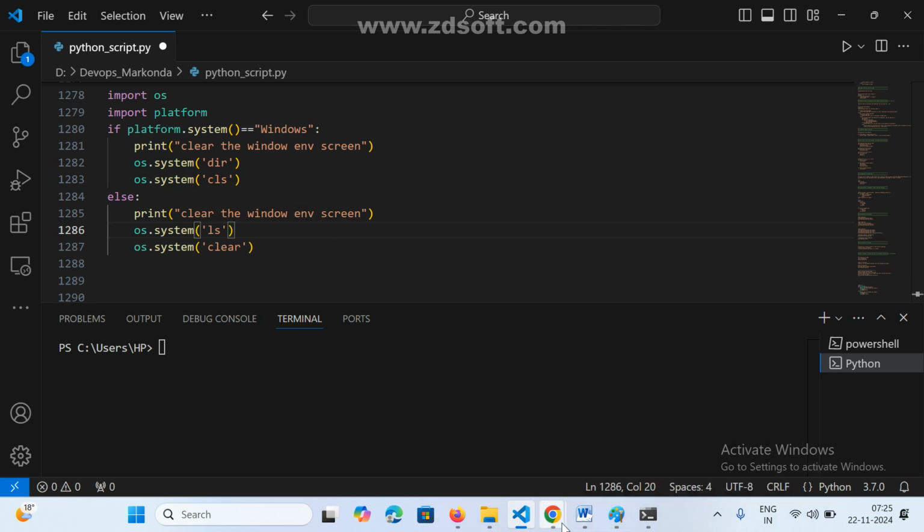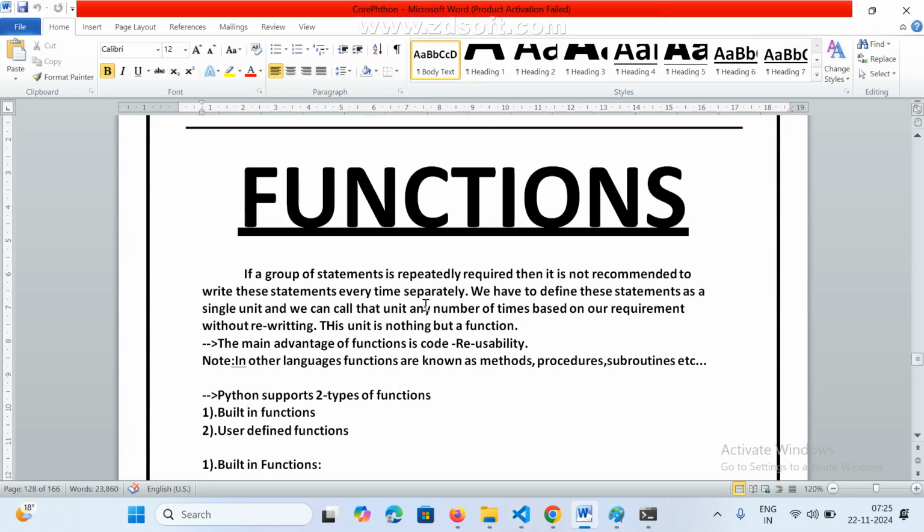So that is the reason we should go for functions. Now see here, function. The main advantage of a function is code reusability. What is the main advantage of functions? Code reusability. And Python has two types of functions: built-in functions and user-defined functions. Now I used some functions here.